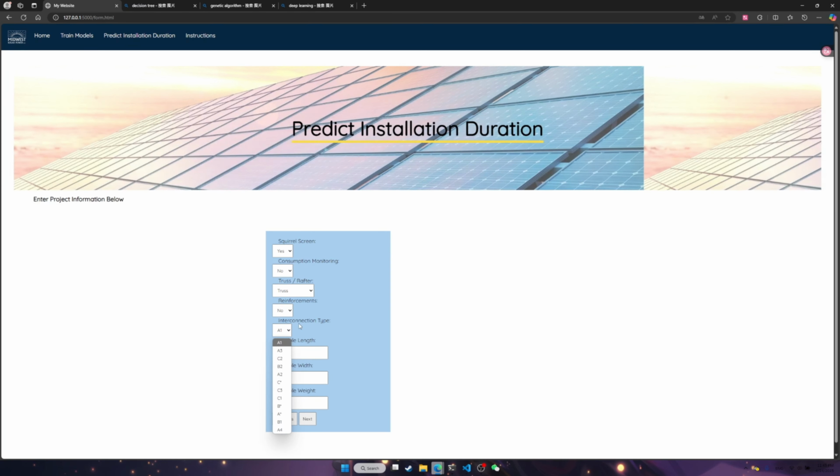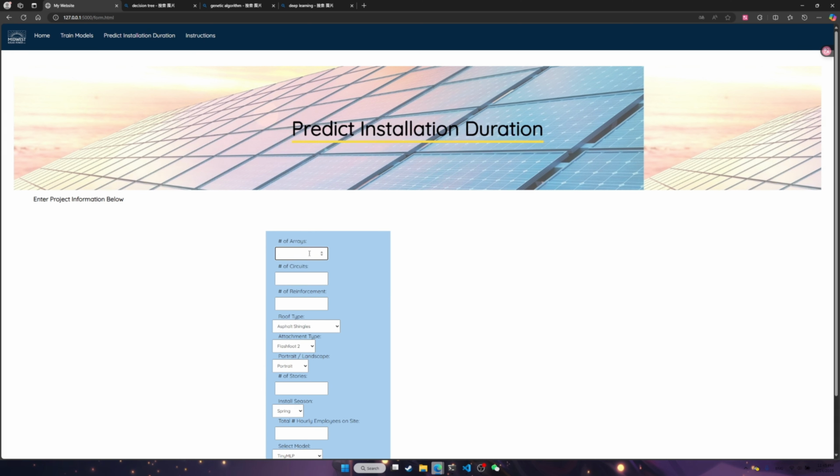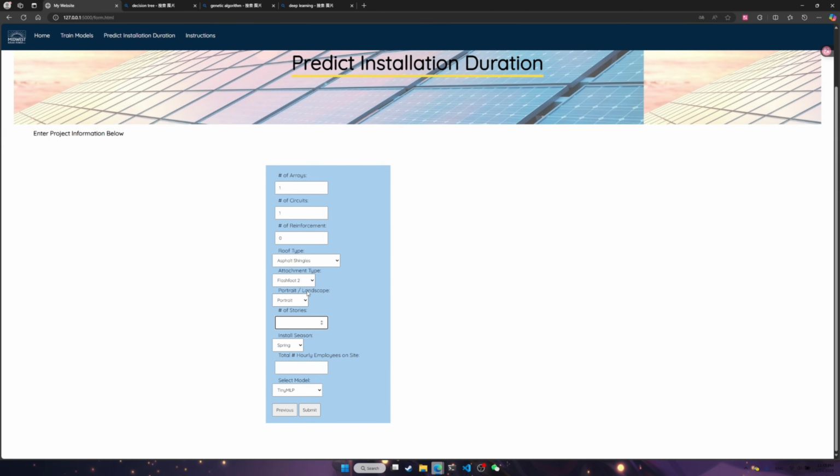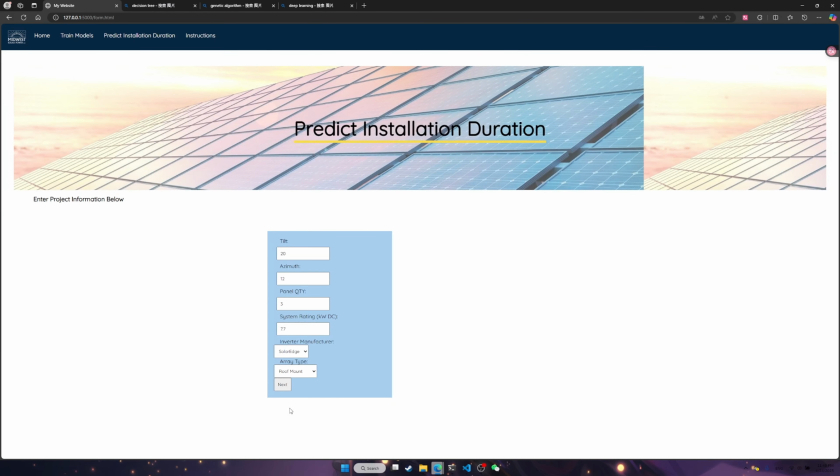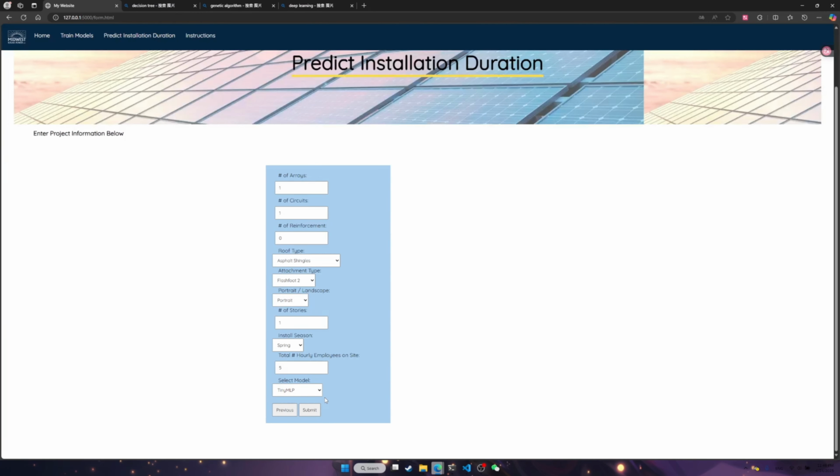You can also choose something here, maybe this, yes, arrays, circuits, reinforcements, and maybe unknown or flush fit, two stories, maybe 5 workers. After you finish entering all the information, if you want to change something, just hit previous and you can change it. After you finish, just click submit.